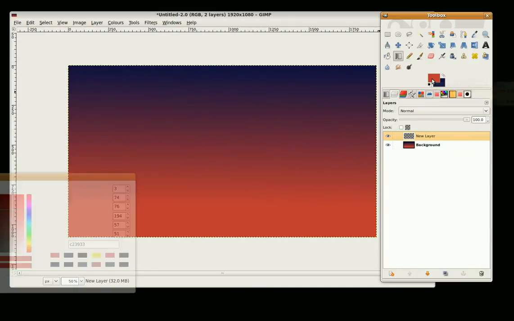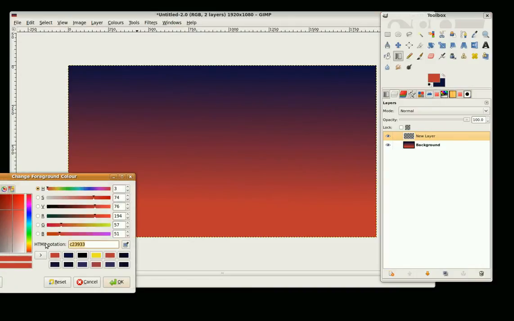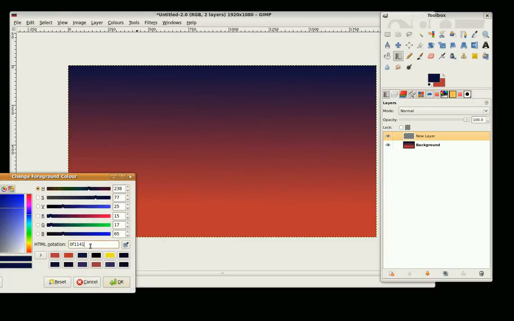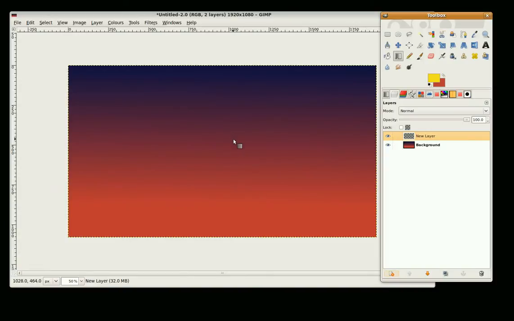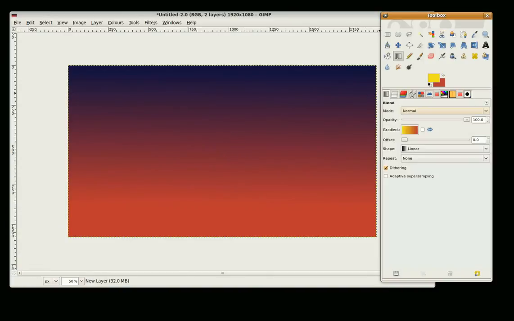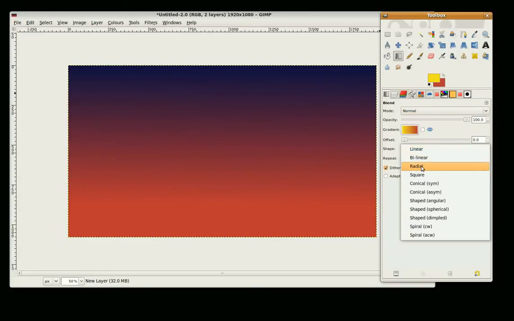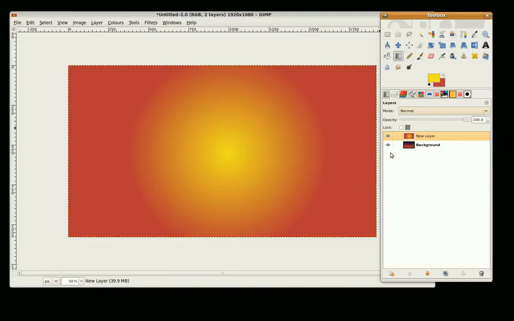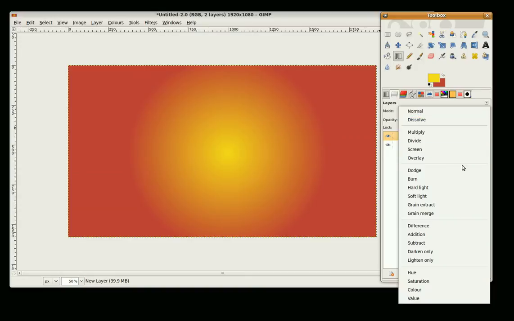And change the foreground, background colour to BA3A37. Foreground color to F4E122, and set my blend shape to radial. And change the layer mode to multiply.